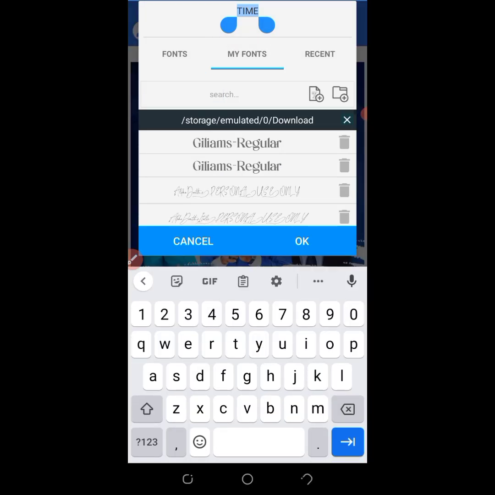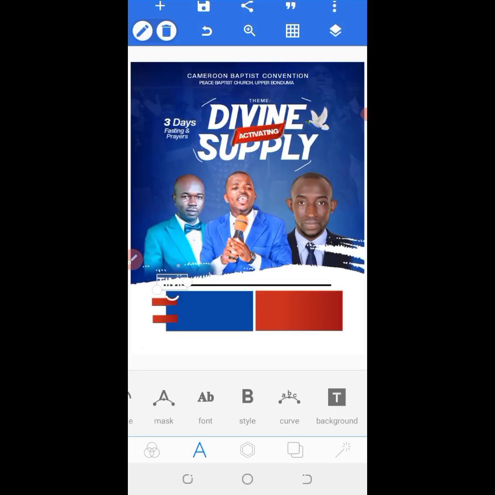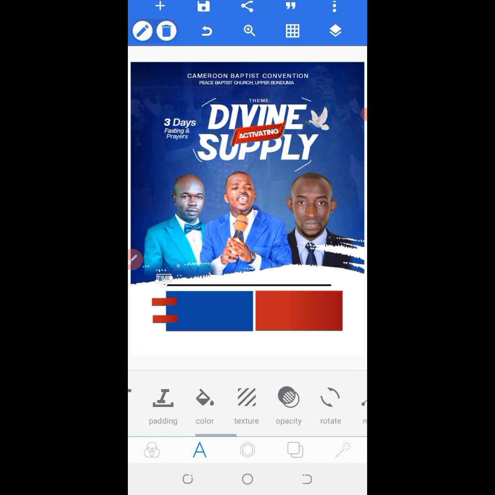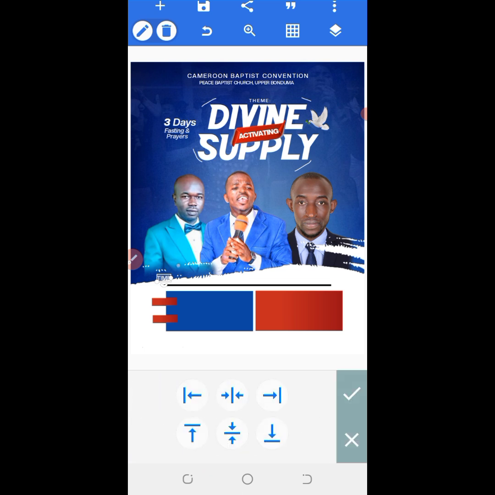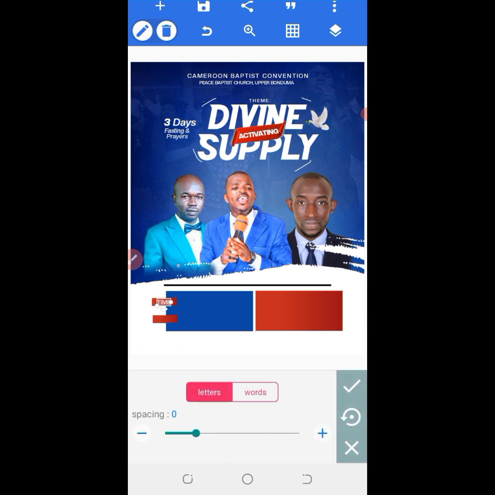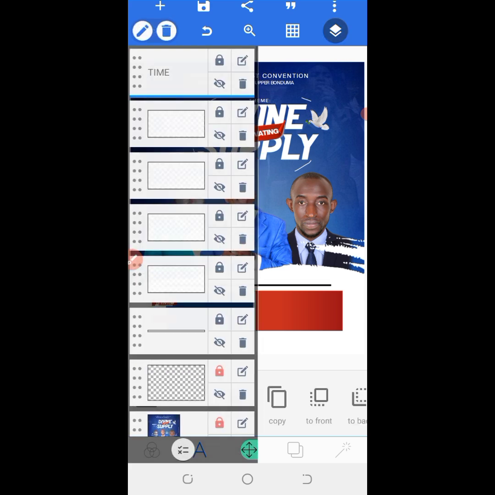Remember, so far we've been working with two fonts. We have Creator Display Medium. I'll reduce the size so that it fits on this shape. I think 18 is okay. So let's bring it down. Position, let's bring it down. Or we increase the spacing. Let's increase the spacing. Okay, so we'll reduce the size again.